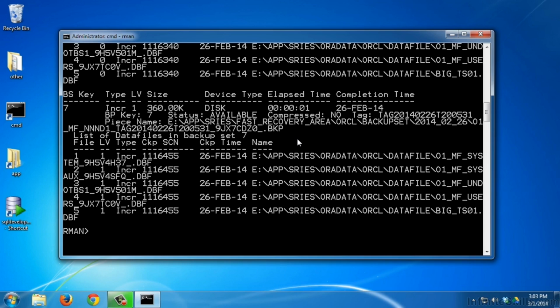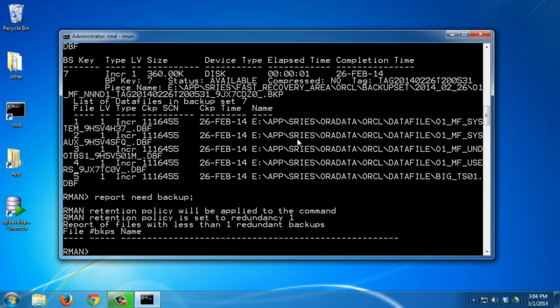One of the most important commands that we could use is to find out whether or not RMAN thinks that there are any files in the database that do need to be backed up. This is really important in situations where a backup fails, say for lack of space: what exactly got backed up, how much was completed, and what does RMAN think still needs to be done. So, a report need backup command. That will tell us whether or not RMAN thinks any data files need to be backed up. Notice that it comes back with no information here, so it's null information. That tells us that there are no data files in our database that need to be backed up.